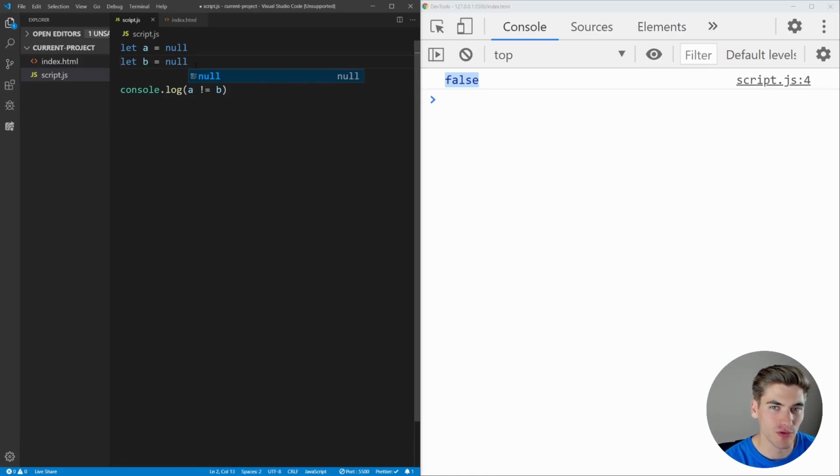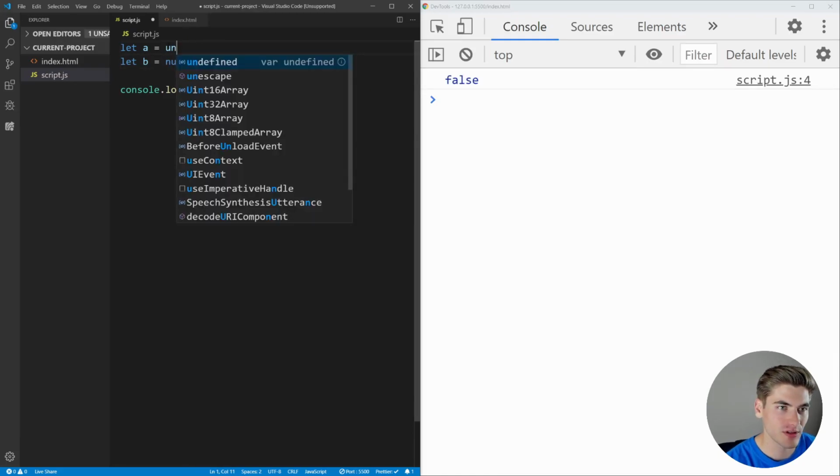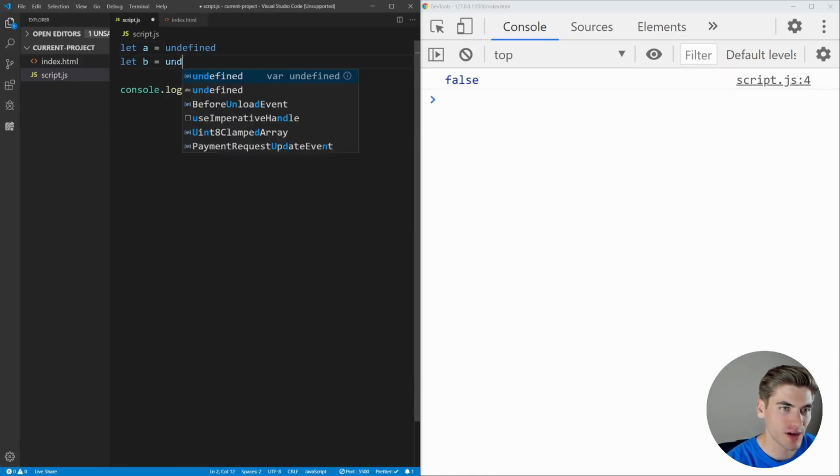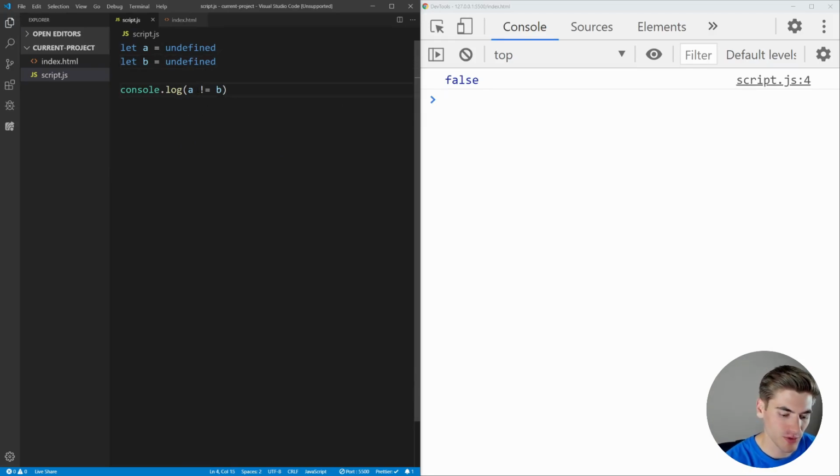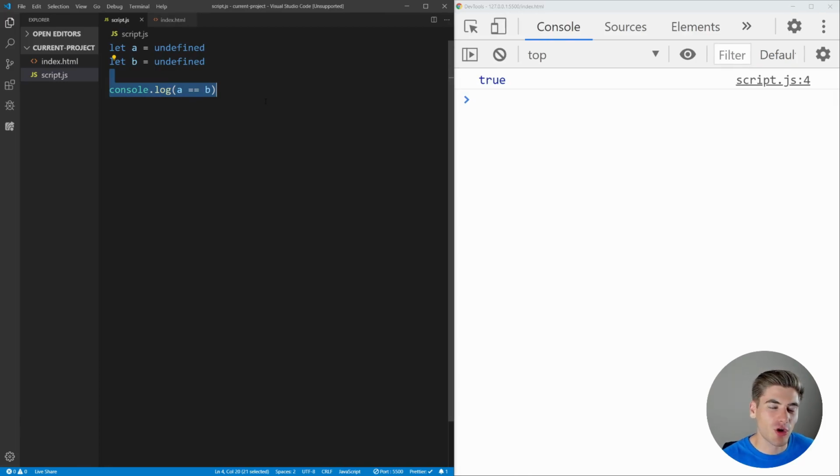And then again, if we had null for both of them, we of course get false. And if we go back to undefined for both of them, again false. And when we check equals, we're going to get true. And that's all there is to comparing all of these different variable types. It's fairly straightforward. The important thing though is just to remember to use this double equals instead of the normal equals, otherwise you're going to get weird problems.